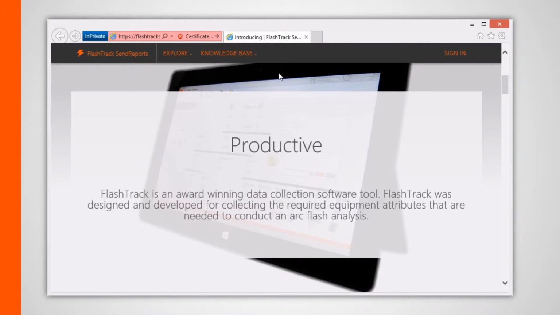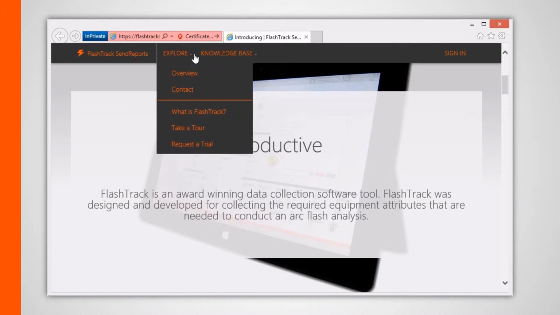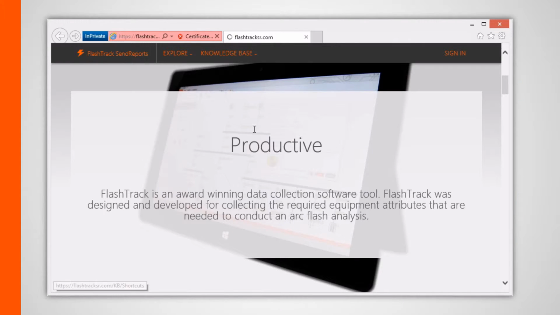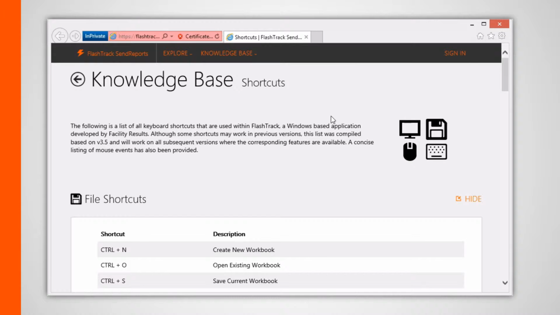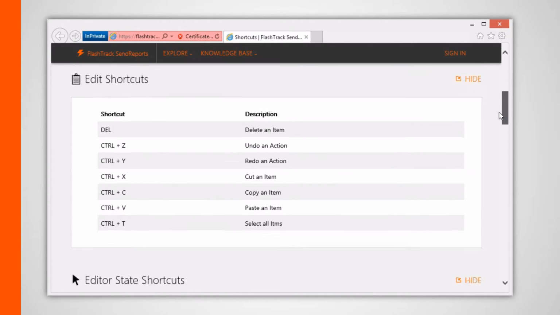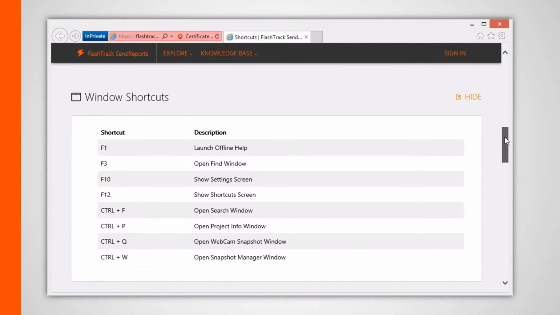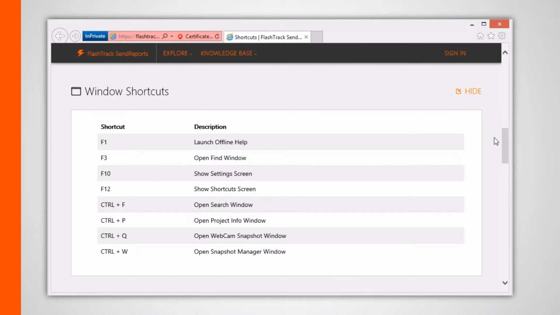Here you can explore what FlashTrack is, watch tutorial videos, such as the one you're watching right now, and view the online version of the FlashTrack documentation. The online documentation is the same content that you would get when you install FlashTrack. For instance, this is great when you want to glance at things such as the keyboard shortcuts on your smartphone without interrupting your FlashTrack workflow on your Windows laptop or tablet during the data collection process.